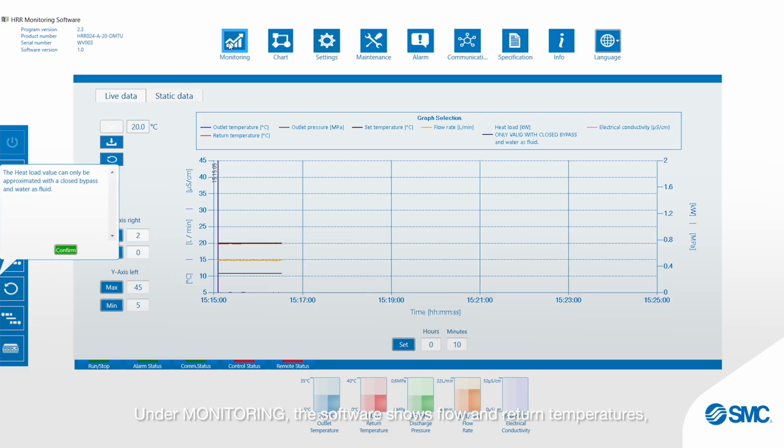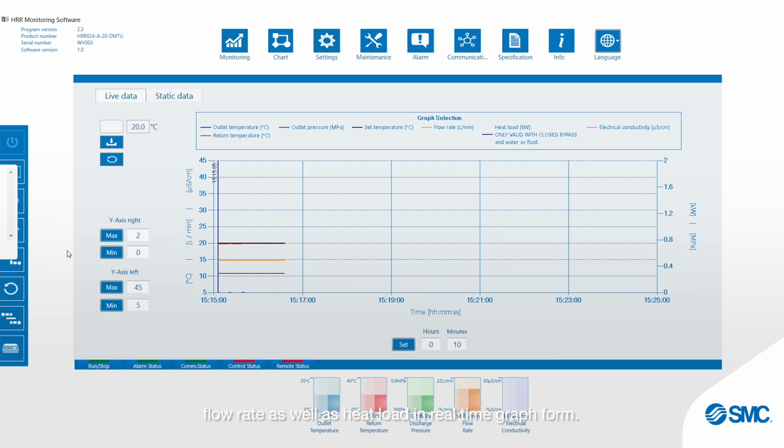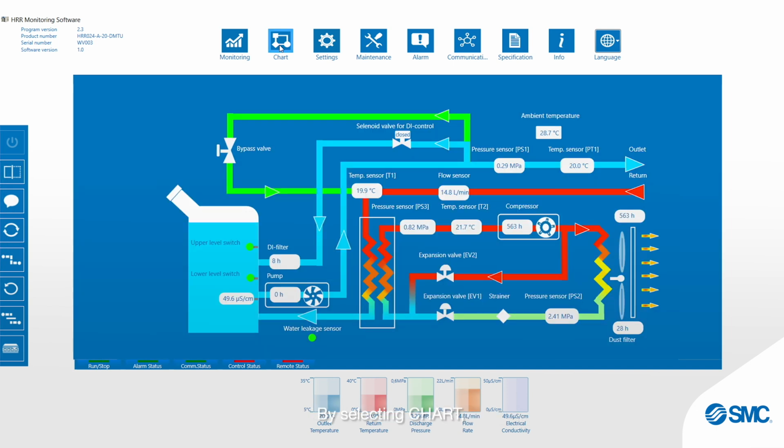Under monitoring, the software shows flow and return temperatures, flow rate as well as heat load in real-time graph form. By selecting chart, running status and operation hour count values from the HRR can be viewed in real time.